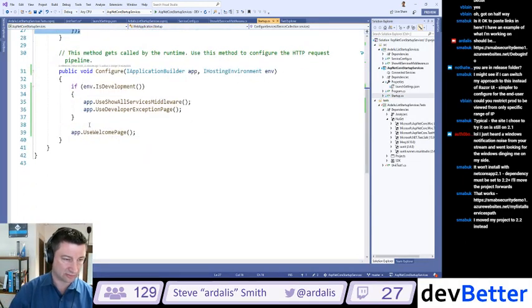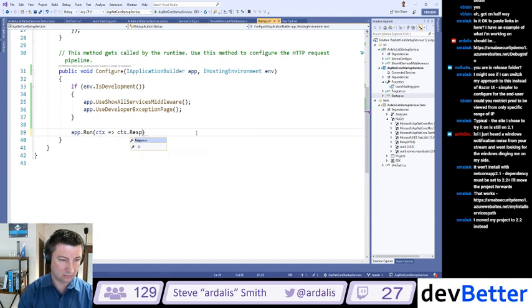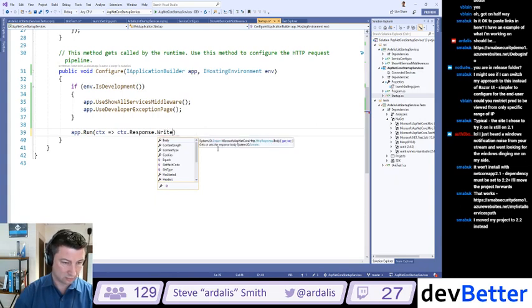This use welcome page wasn't really working for us, so what is the thing? How do I write something out? Response dot. What was response dot write?